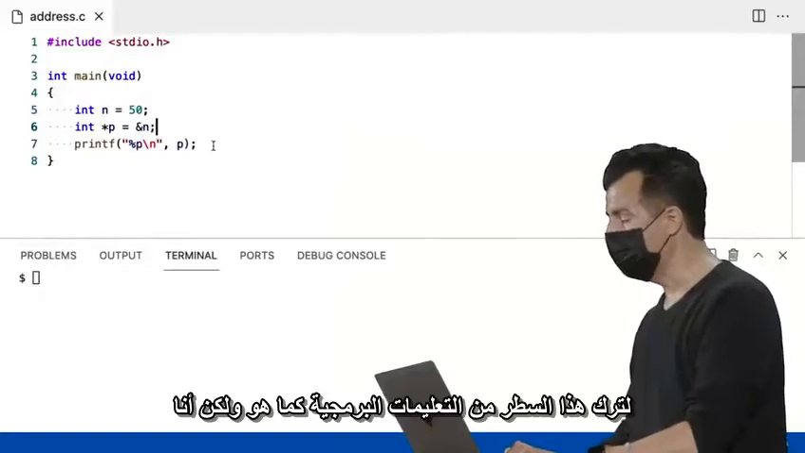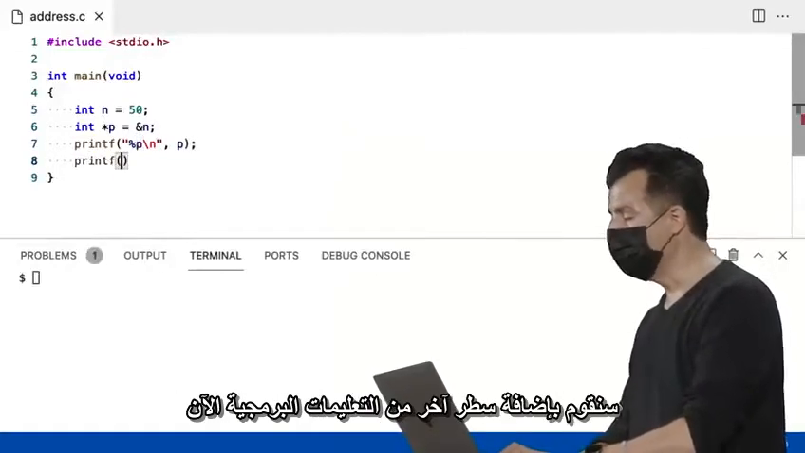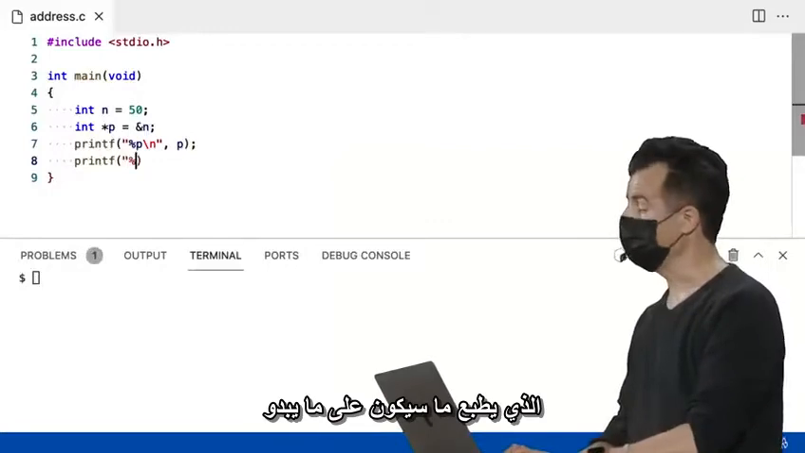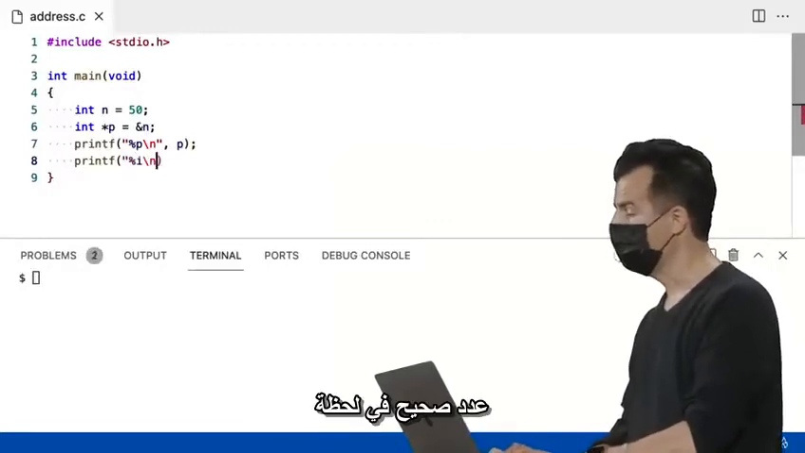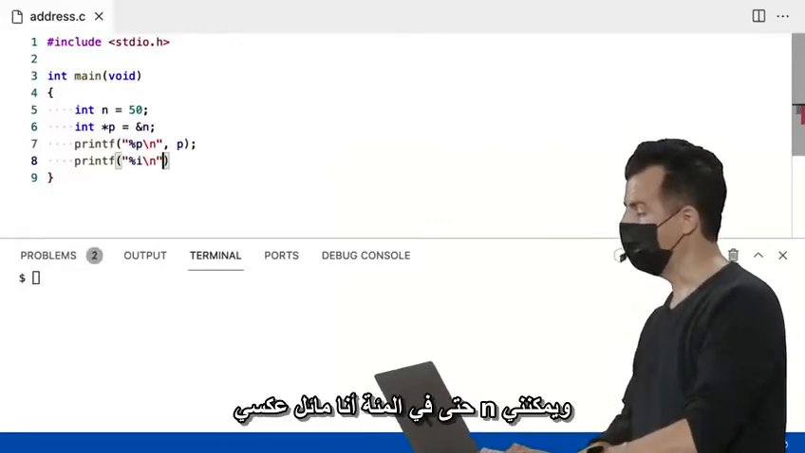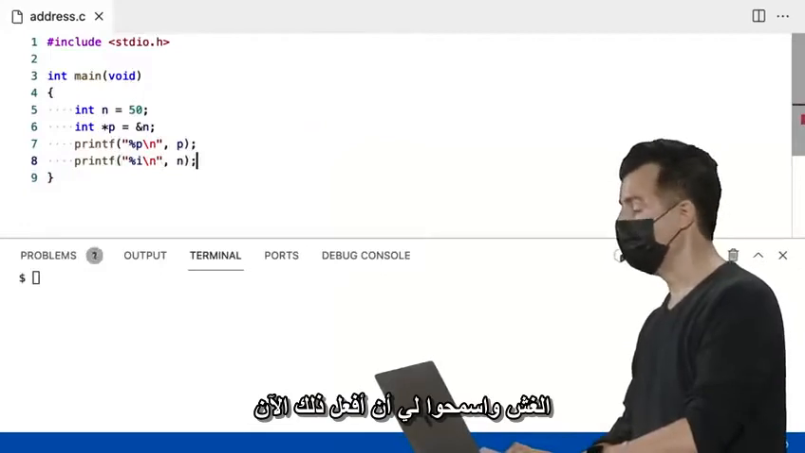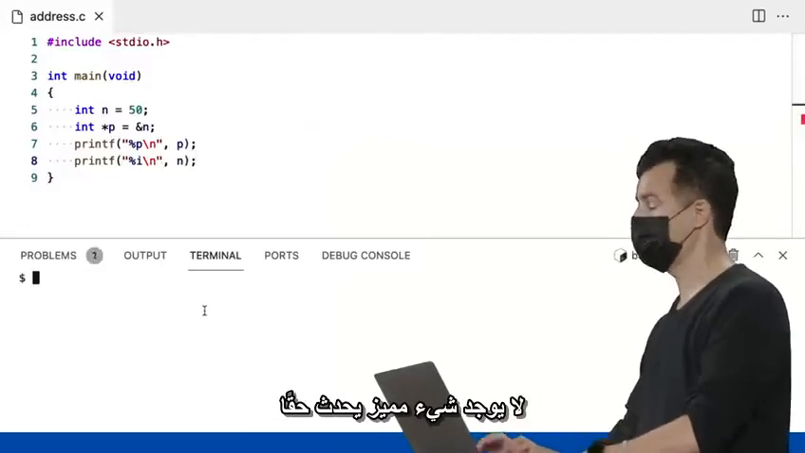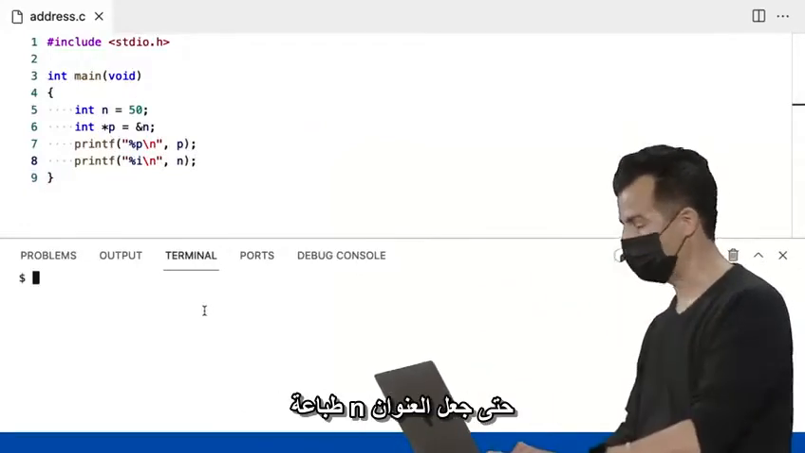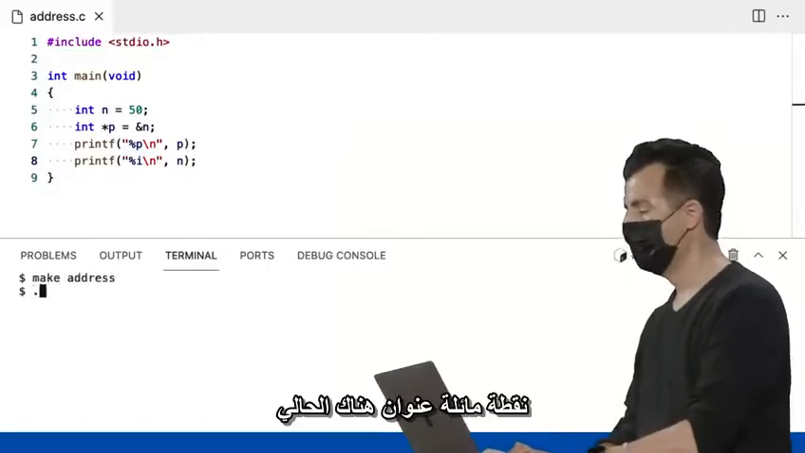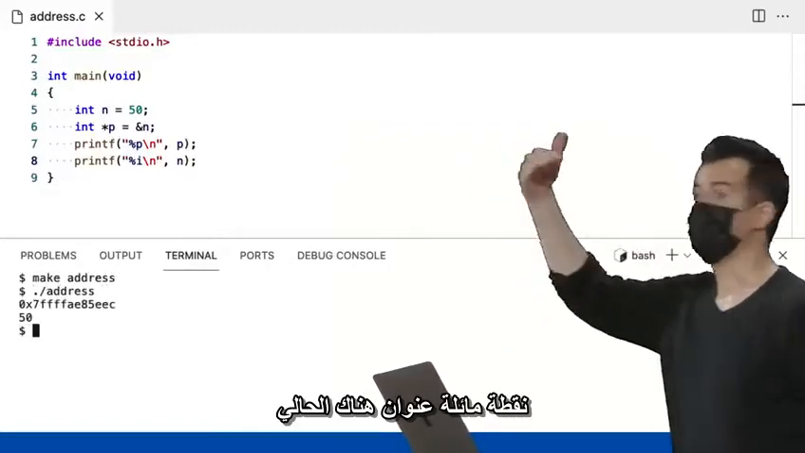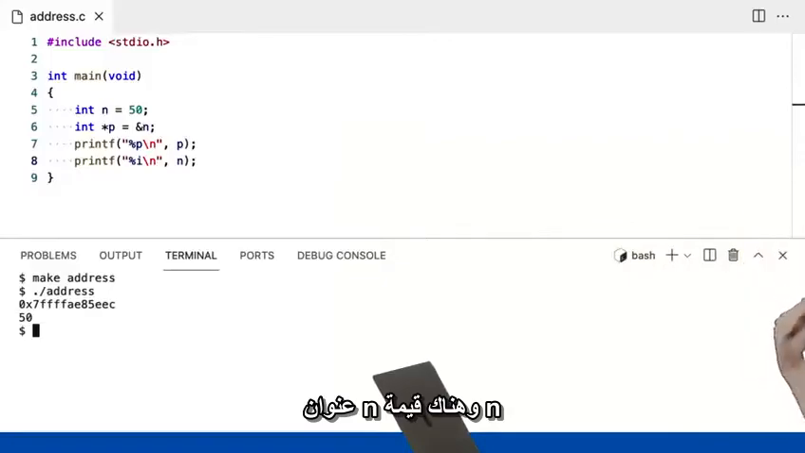So let me go ahead and do this in two different ways. I'm going to leave this line of code as is, but I'm going to add another line of code now that prints out what apparently will be an integer in a moment. So %i\n. And I could cheat, and let me just do n for now. So there's really nothing special happening now. I'm just adding a sort of mindless printing of n. So make address, ./address. There's the current address of n, and there's the value of n.